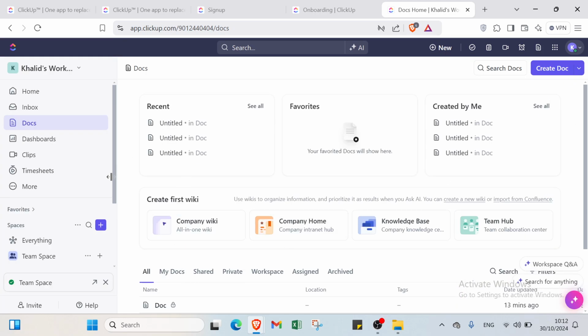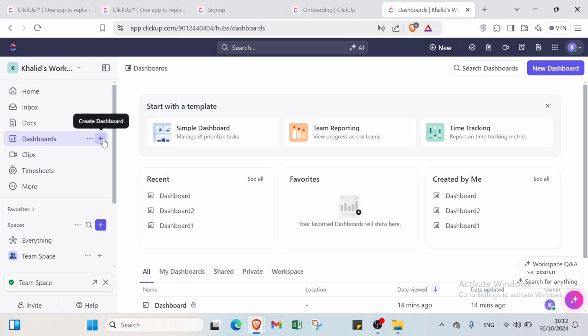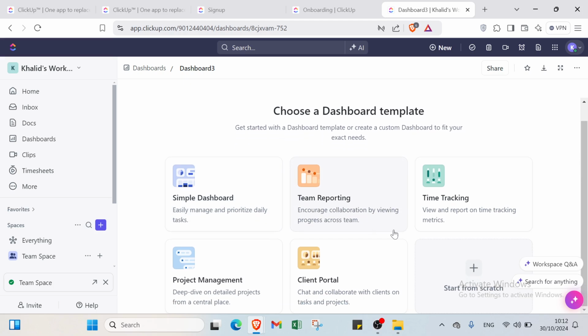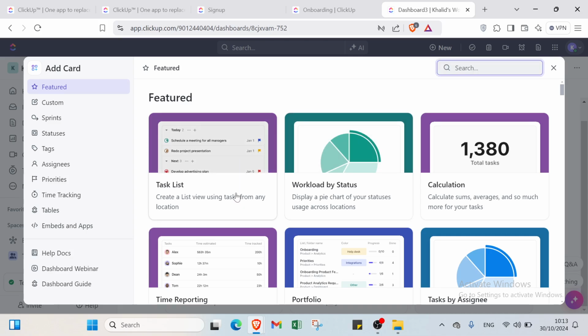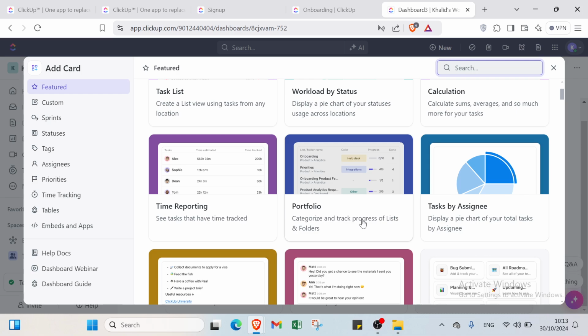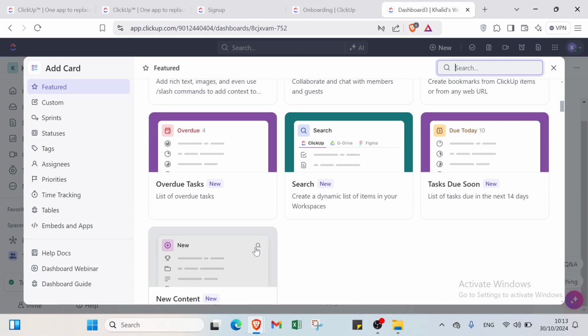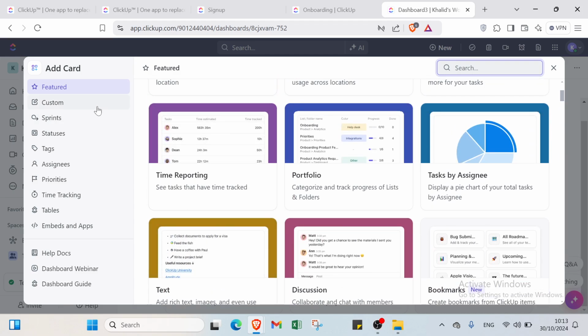And then we have also the dashboard. About the dashboard, you can click here and on the right create dashboard, or you can choose the dashboard that you want, and you can start from scratch if you want, or you can also use simple dashboard, team reporting, time tracking, project management, client portal. For example, start from scratch, you can choose the features that you want. For example, task lists, workload by status, calculation, time reporting, portfolio, tasks by assignee. Then we have text, discussion, bookmarks, and other things. Then we also have the dependent features, custom sprints, status, tags, signs, priorities, and other things.